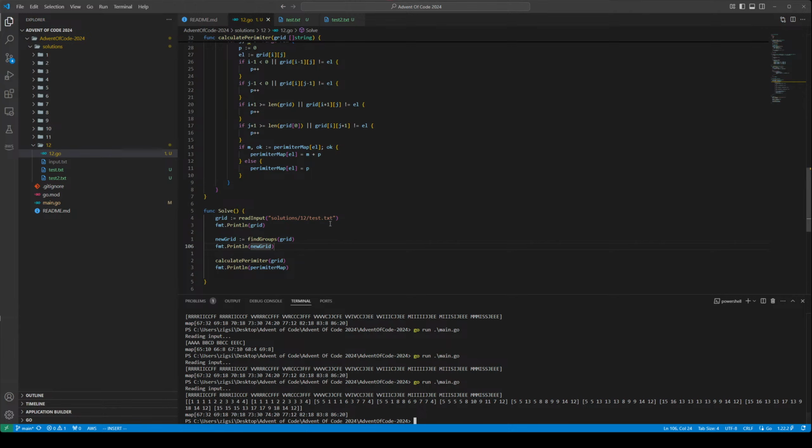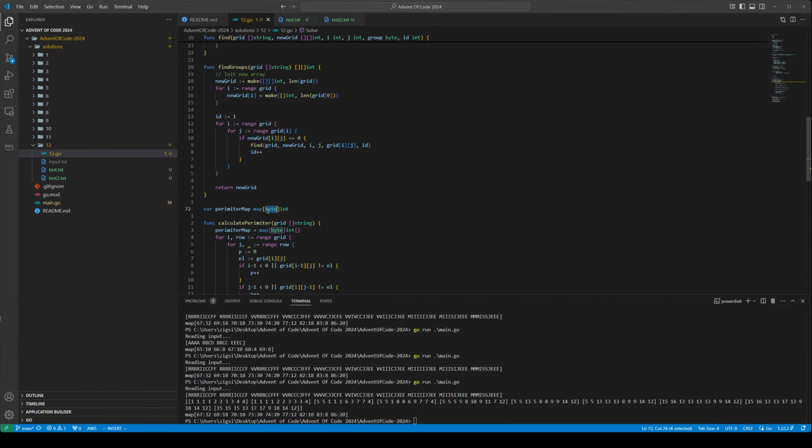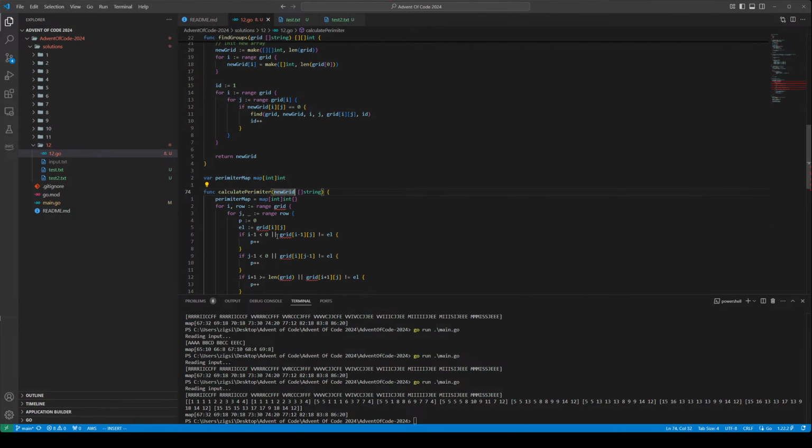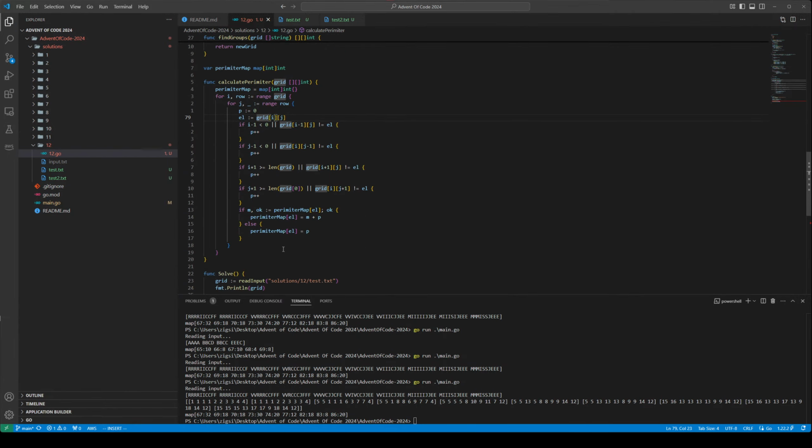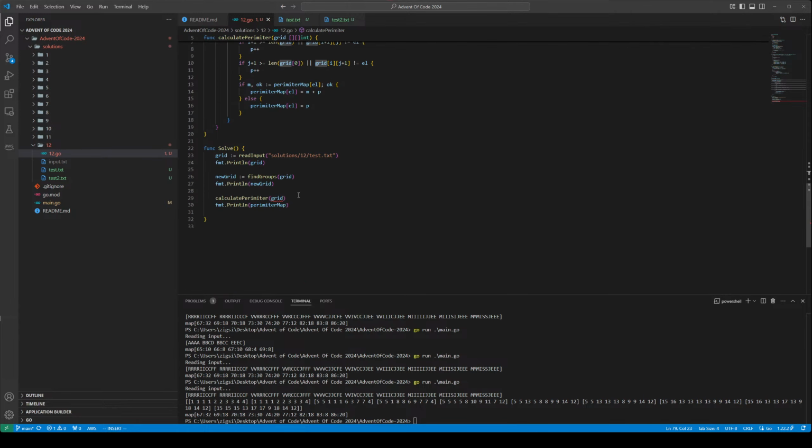Now we can do this thing on an integer map. And it's basically the same. The only difference is we're working with new grid. No, we can leave grid here. The only thing we have to change is this. And I think it should work now. Oh yeah, I should remember. Yeah, all right.